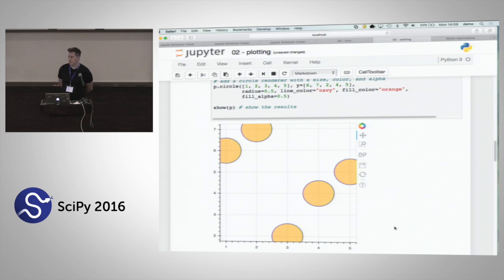Yes, absolutely. We'll see that in just a few more. Yeah, you can add as many as you need. So radius is in data units? Radius is in data units by default. You can actually configure that either way, but the default is that size is in screen units and radius is in data units. So let's take a look at what happens.